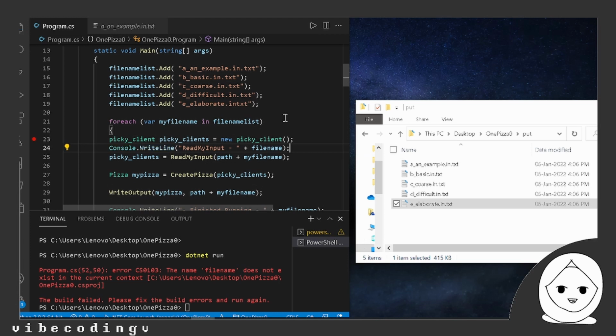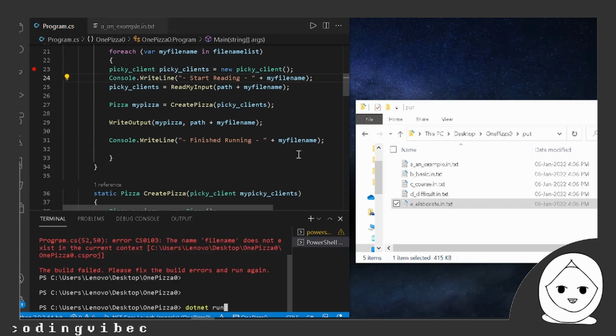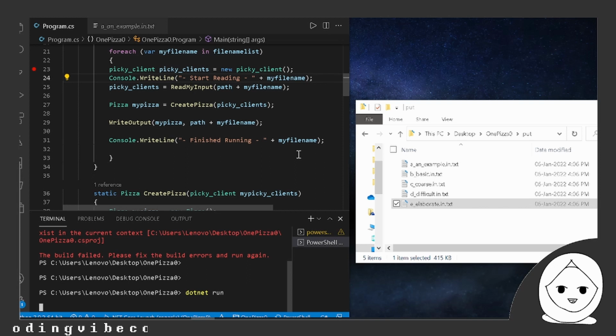Okay. Yeah. So we can just, let's say, start reading. And then this is my file name. And then we start running it. Alright, let's see what happens. Again, I've put some write lines so that we know what's happening, and we should see the outputs being created here. So that's why I have this folder here.